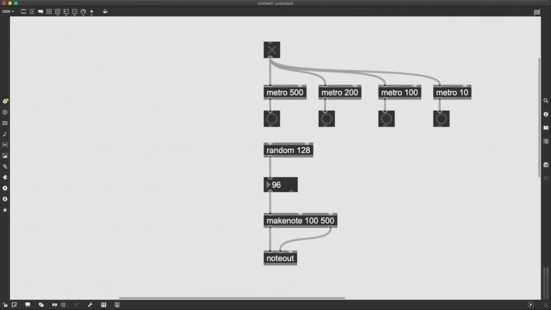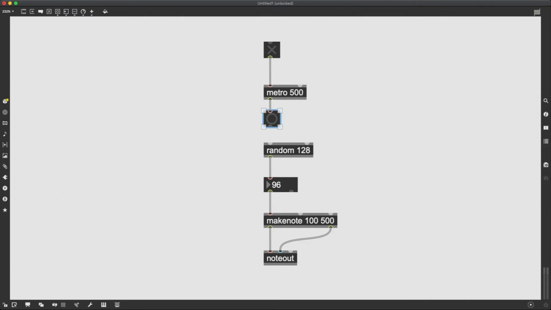But I digress. Okay, now, instead of sending this information to a button, why don't I just send it to random? I mean, random is expecting a bang, right? So if I have it like this, if I lock the patch and if I turn the toggle on, here it is, a random stream of notes. Well, a random stream of numbers that gets translated into notes.